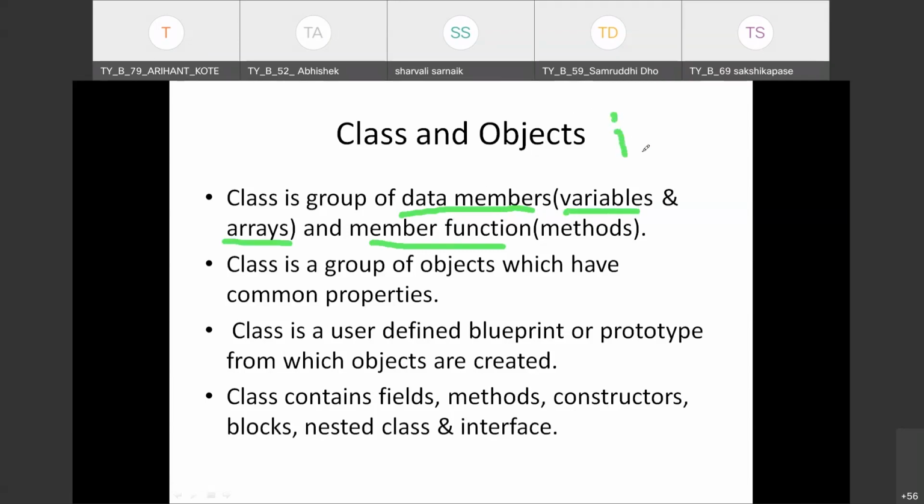So if you are writing int a, this we call a data member. A variable declaration, or variables we use to store data, we call data members. And a member function is nothing but the methods.